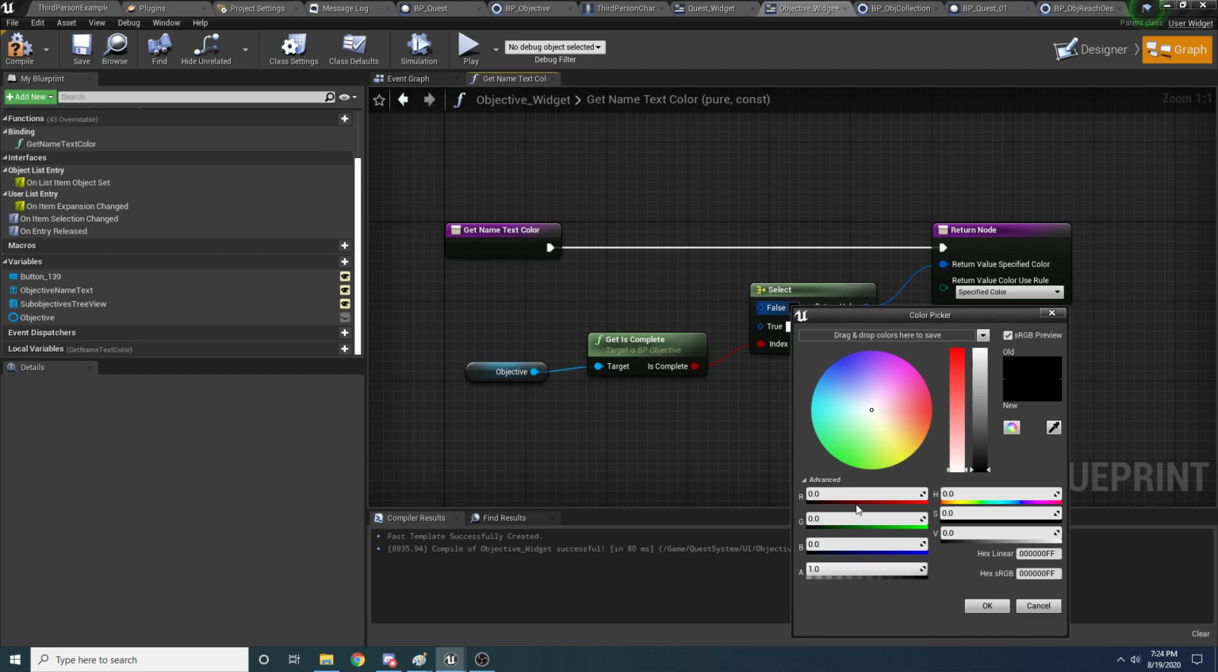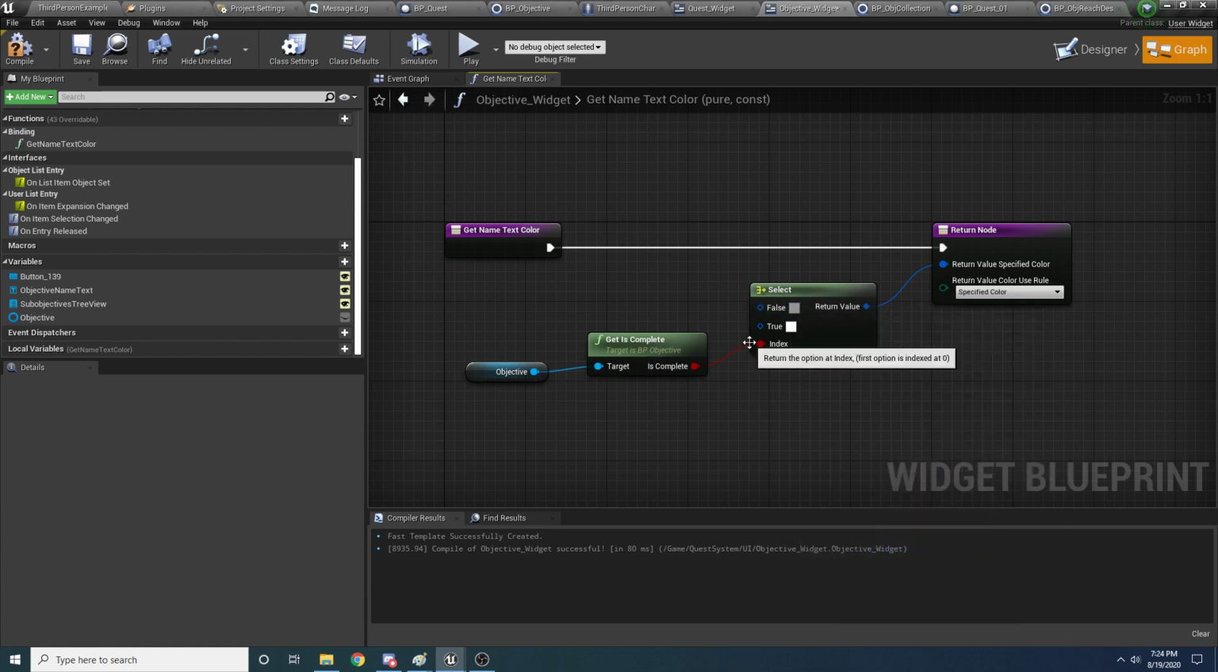All right, sorry. If it's not complete, we want to use some gray color. Again, you can use any color you want for these, obviously. I'm just going to use gray.